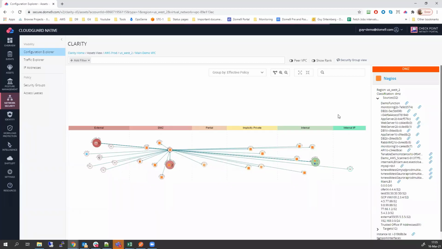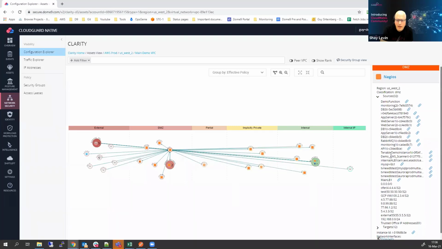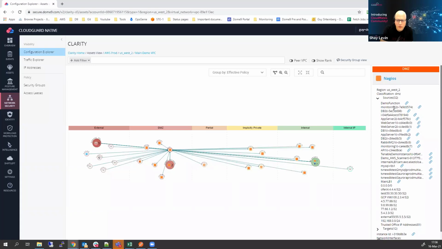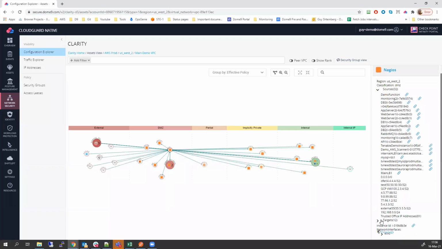So this is the monitoring asset, Nagios. This is the Nagios instance, so it can communicate with all of those services, which are instances in the environment. You can see the names over here. What do you mean communicate? Is this an outbound rule or an inbound rule? How do you know? It's inbound rules. You see sources and you have targets.